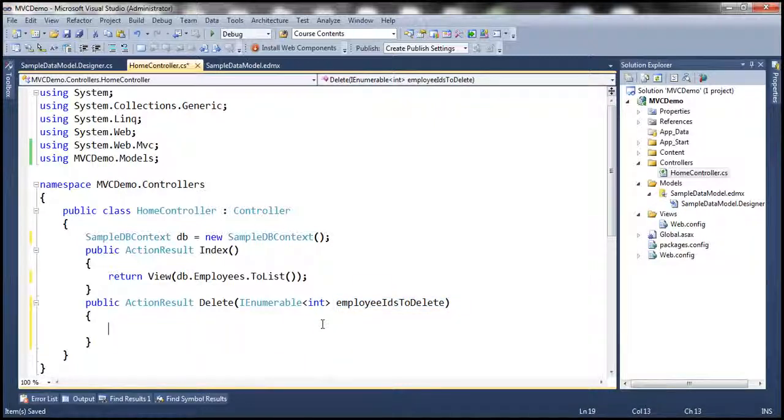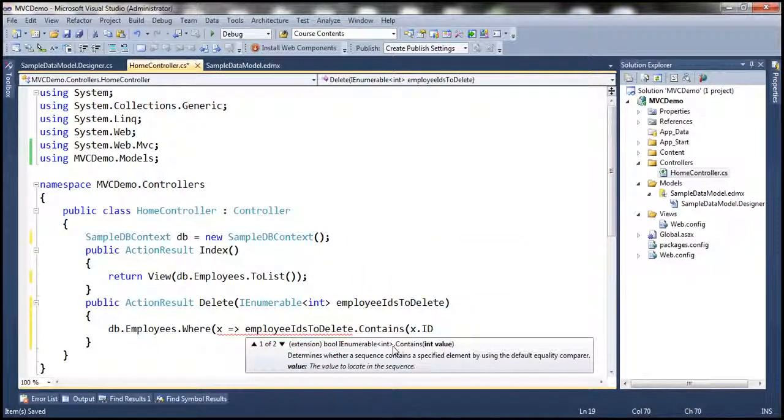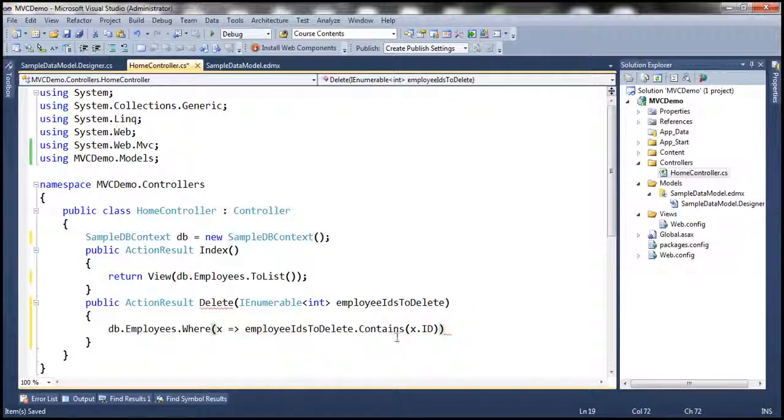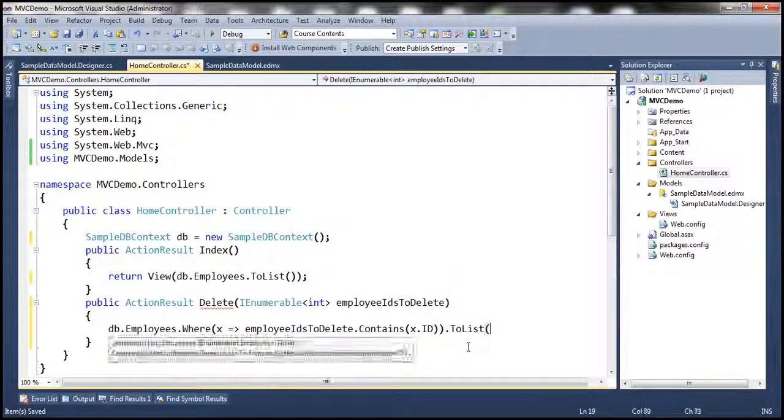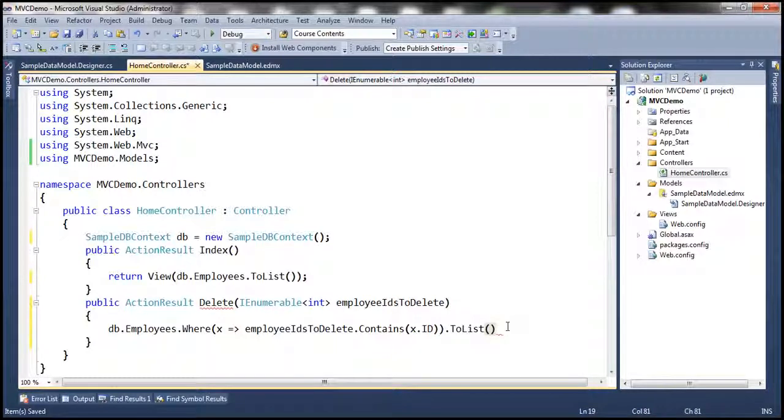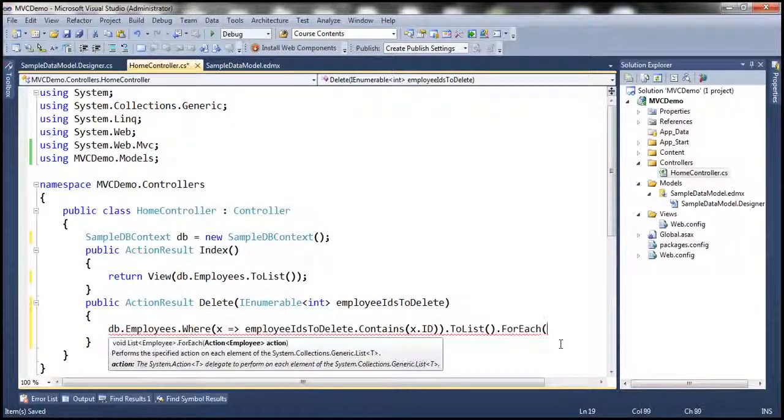Okay, so how are we going to delete these employees? So db.Employees, that's going to give us all the employees, but then out of them, let's apply a where clause. So x such that if this list employeeIdsToDelete contains the employee ID, then all such employees, no, let's convert them to another list. So all such employees, loop through each one of them using this foreach loop, and then delete them. And how are we going to delete them?